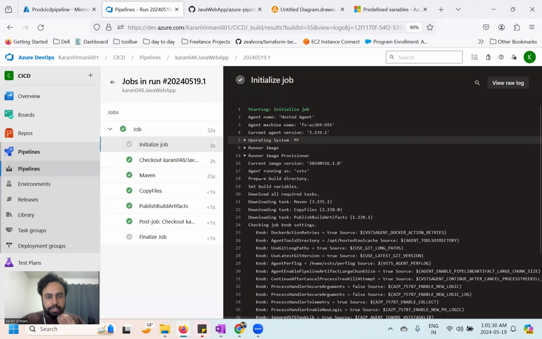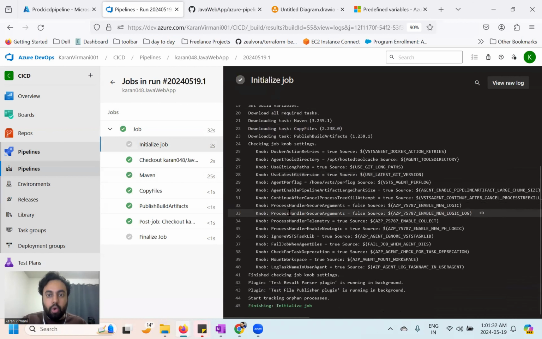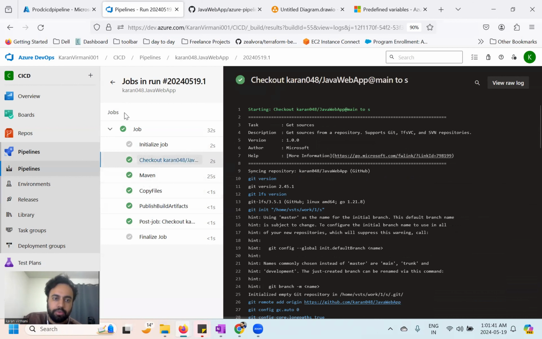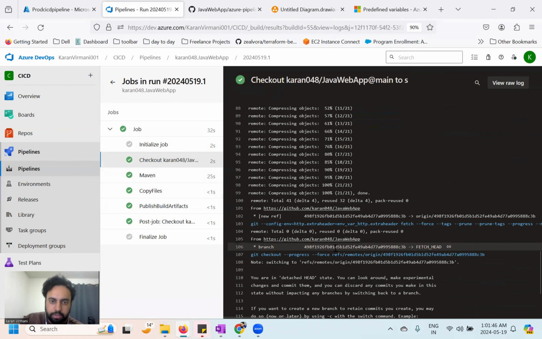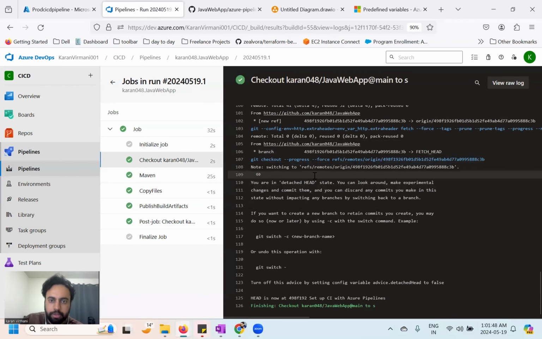So first of all, it is initializing the agent and getting all the required things, like Maven and whatever tasks we provided. So it will be downloading everything. Now in the second step, it is checking out the code from GitHub, from the Java Web App repository. So this is that path, getting everything from GitHub.